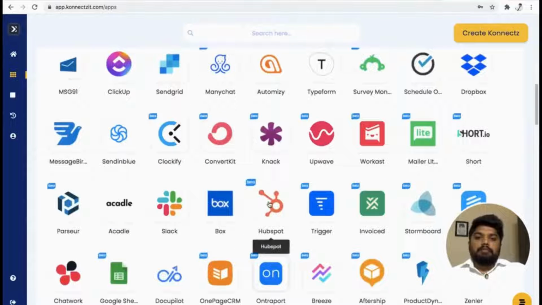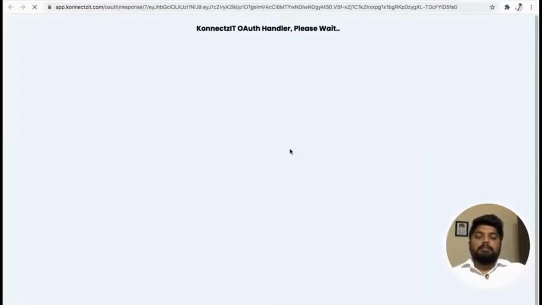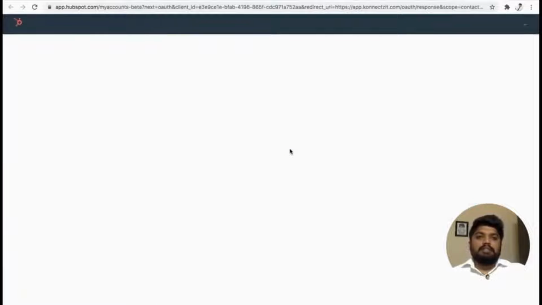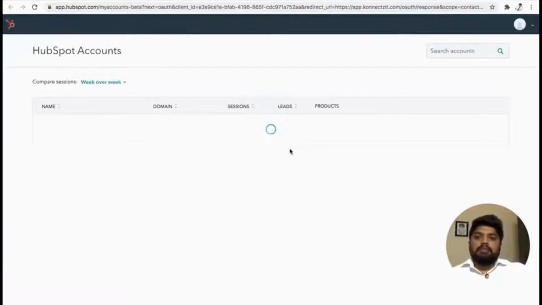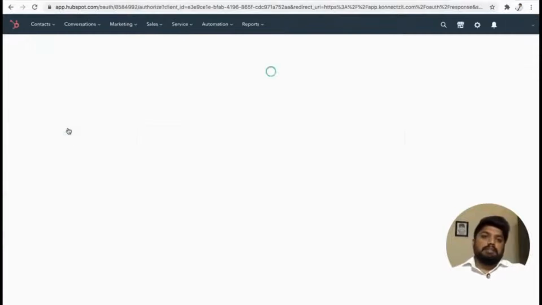And we do have HubSpot. HubSpot is an OAuth based authorization. For this you have to click on the account. Again we have to give access to KonnectzIT.